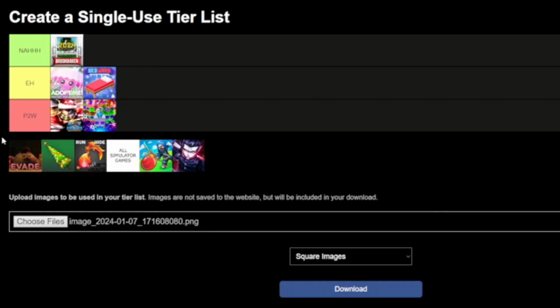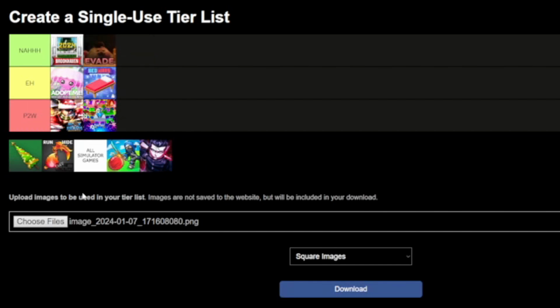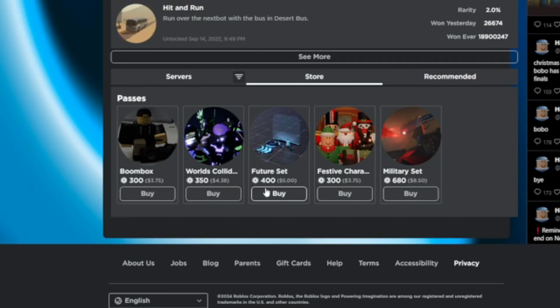Evade, I feel like Evade has no pay to win items, so I'm putting it in the nah section, because I feel like there's nothing in the game that you can actually do that makes the gameplay better, like you have to pay for more gameplay or more speed. Alright, so Evade does not have any pay to win items other than a boombox, which is not pay to win. Some sets, some characters. Basically, nothing pay to win, just some cool cosmetics, which do not affect the gameplay at all.